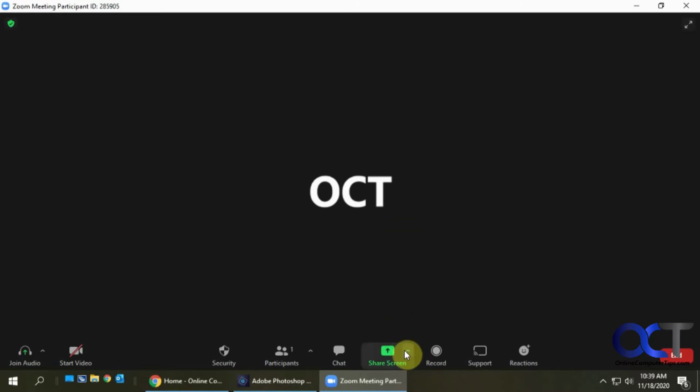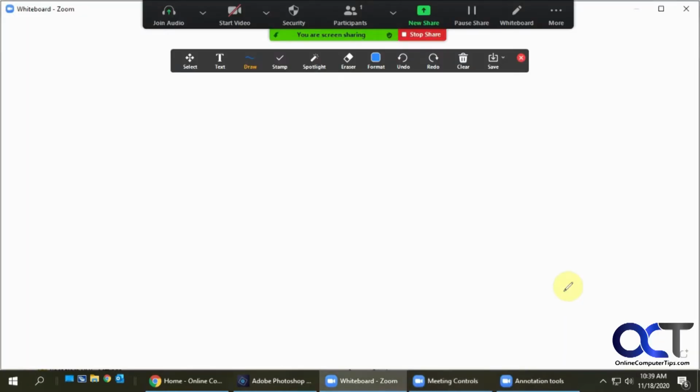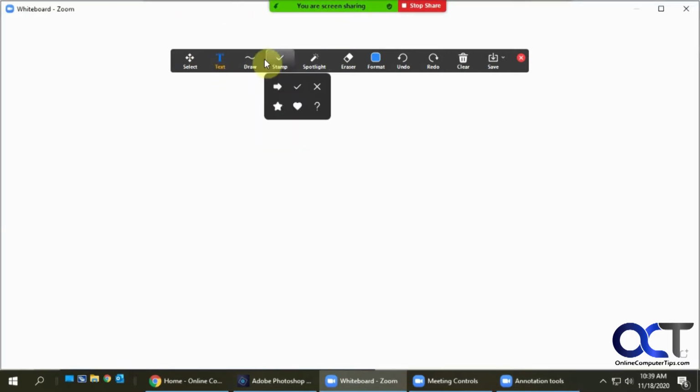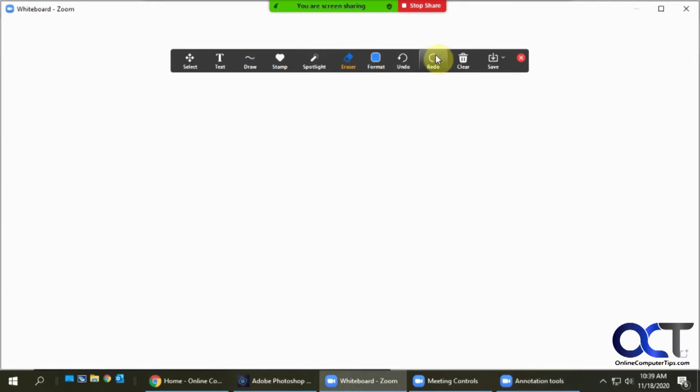So real quick, we're going to show you how to get to the Zoom whiteboard. When you share your screen, if you pick whiteboard and then share, you can see the tools that come with it, for text, drawing lines and boxes, little stamp icons, spotlight tools, an eraser if you want to erase stuff, formatting with colors for your text, and redo. Not a whole lot you can do with it. It's pretty basic.